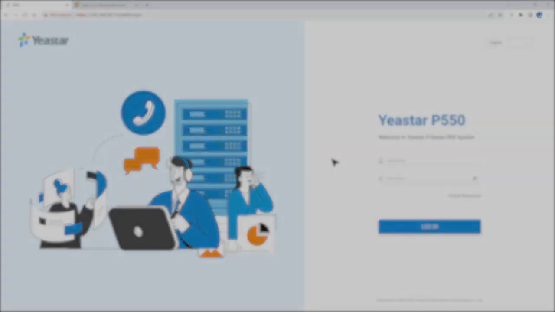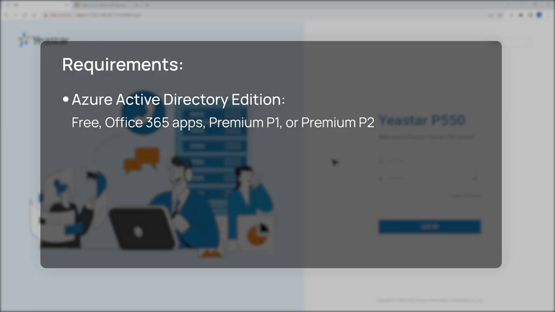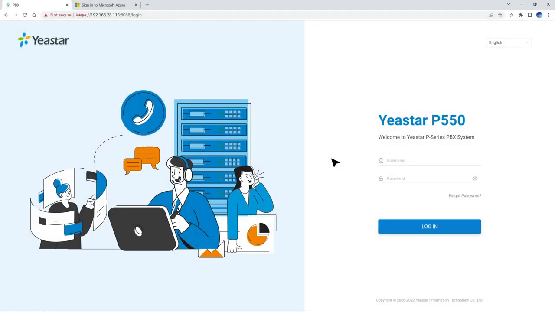Before anything, we need to make sure that we have an Azure Active Directory. Use a Microsoft Azure account with Global Administrator privilege to implement the integration. And for the PBX, we need to subscribe to at least the Enterprise Plan and have activated the FQDN.